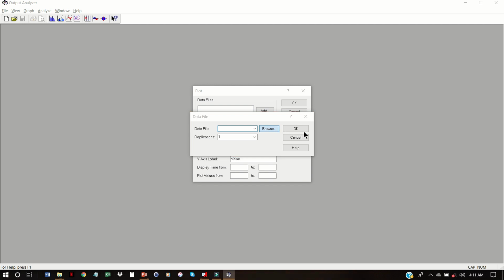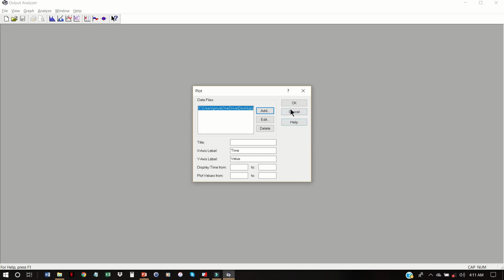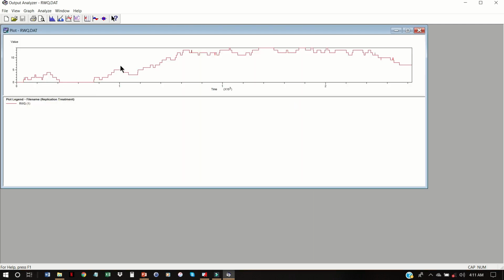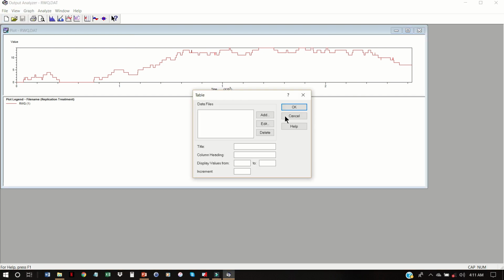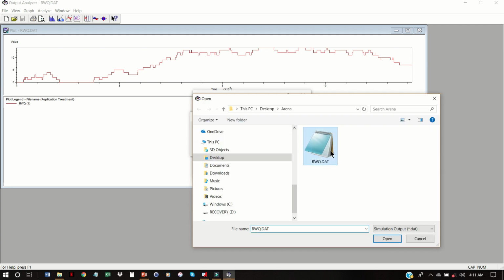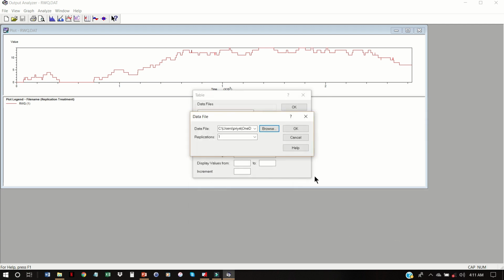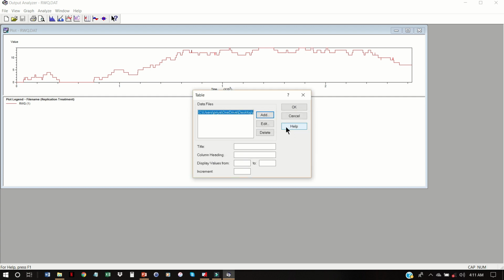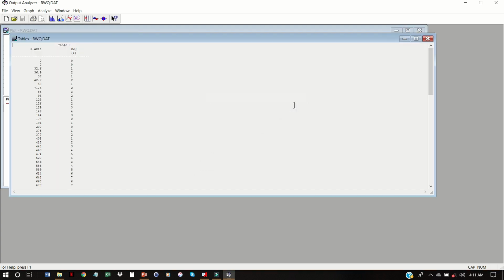Let's say we want to plot this data. We can select the file RWQ. There's only one replication, okay? And here's the plot of the rework queue length at all points in time while the system was evolving. And if we want to see the data as a table, then we can go to Graph Table. And now I'll be honest, I've had a lot of success viewing within replicate data with this table feature, but I haven't been able to look at across replications data. Either way, let's look at this.